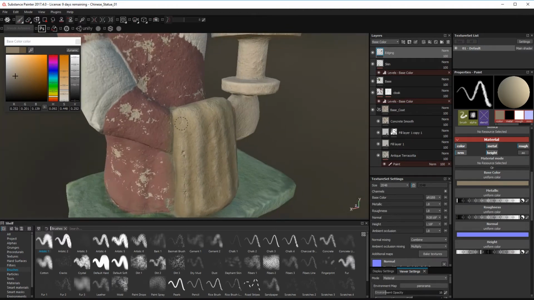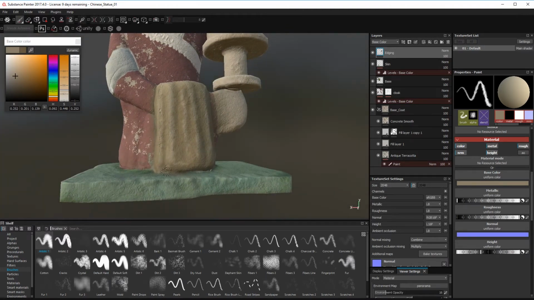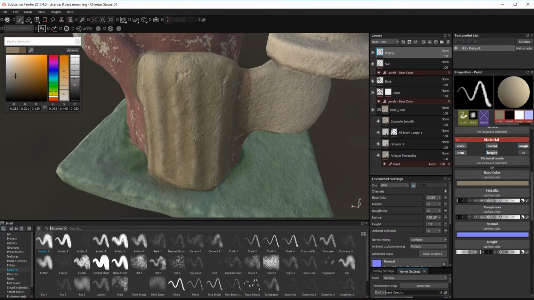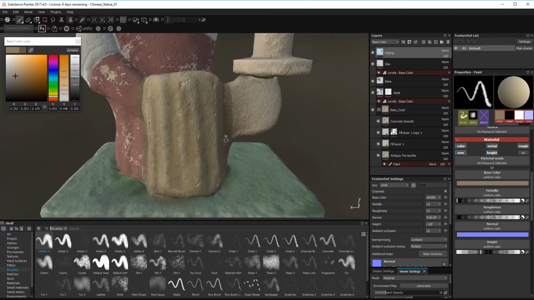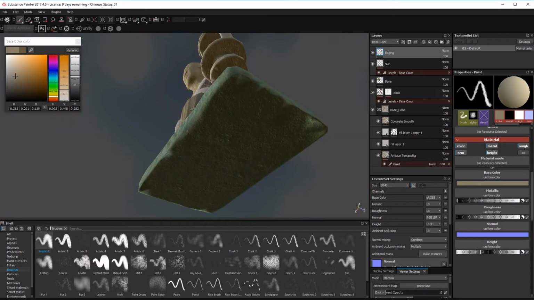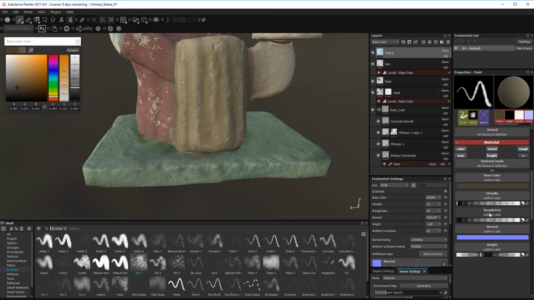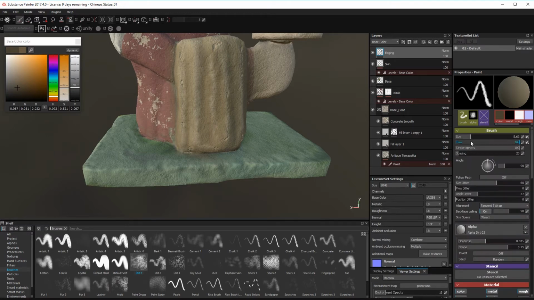Here I'm just adding some cracks, some detail into the normal. So it looks like it's chipped and damaged. You have to be careful doing this stuff because you can overdo it. If you do it too much, it can look bad. But if you do it subtly, one or two places, it can work really well.